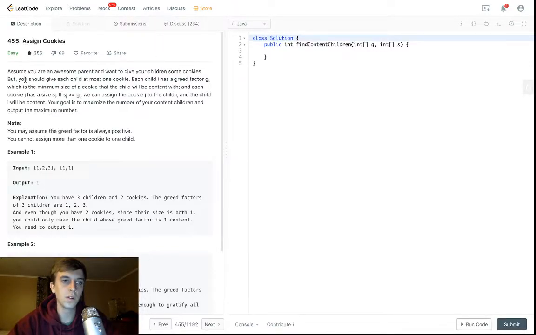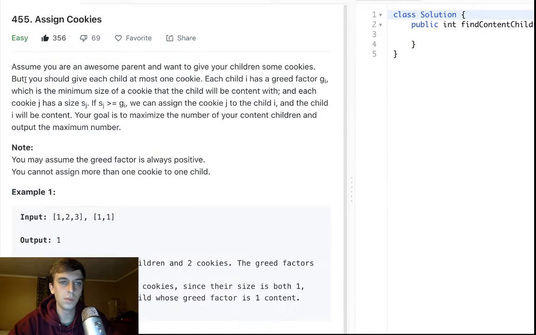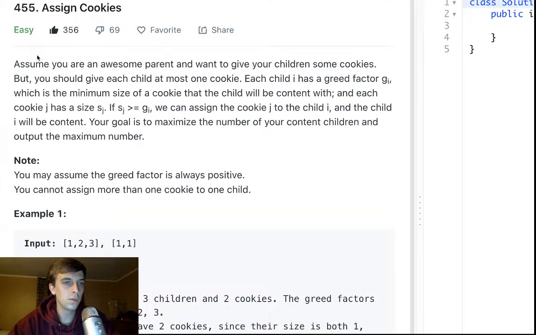This problem is called Assign Cookies. It's a pretty easy problem. Assume you are an awesome parent who wants to give your children some cookies. But you should give each child at most one cookie.